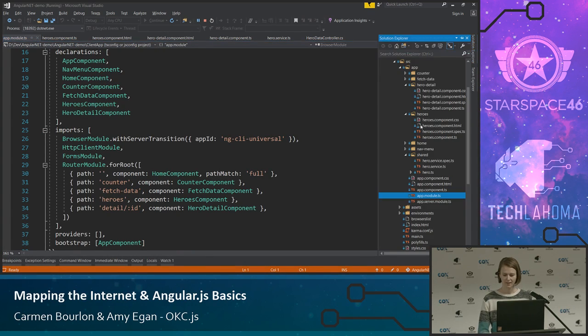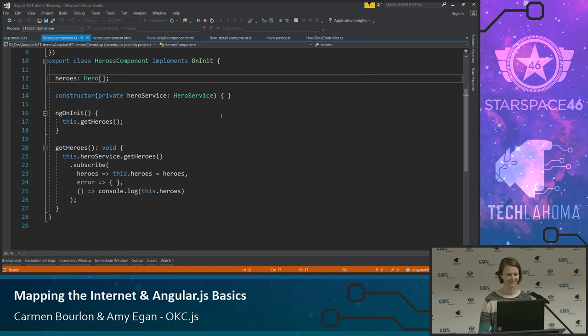Okay. So we've generated this hero component. And is that big enough? Can you see it now? All right.